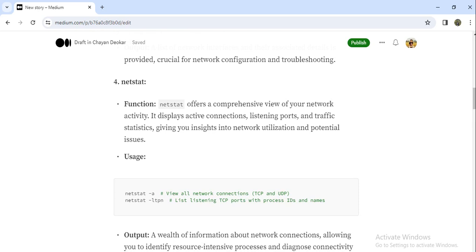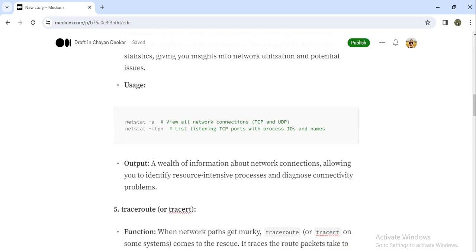Then we have netstat. Netstat is used if you want to know all the working connected networks and on which port, like suppose on port 80 your HTTP is running, on suppose port 5000 your Grafana is working. So on which port what is running, here we have the netstat command. Basically netstat offers a comprehensive view of your network activity. It displays active connections, listening ports and traffic statistics, and gives you insights into network utilization and potential issues. The output has a wealth of information about network connections, allowing you to identify which port what things are running on.